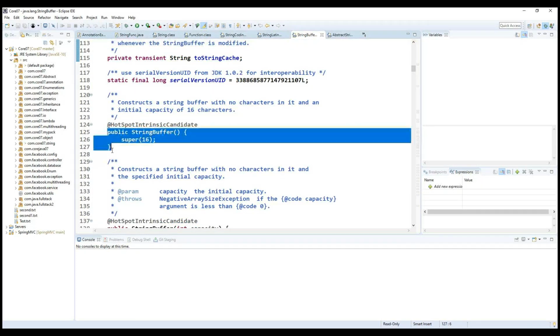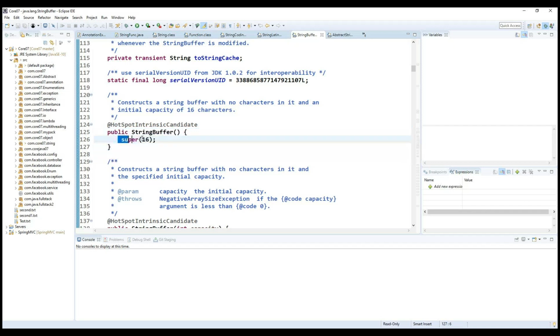What are the constructors we are having? Now you can see this is the default constructor. If you observe carefully, it is calling super(16). So which constructor is it going to call? The abstract string builder class we are discussing now. It is going to call the string builder constructor with the help of this particular 16 value.